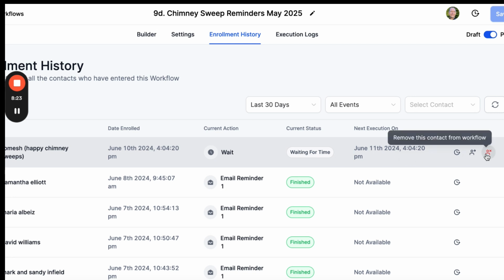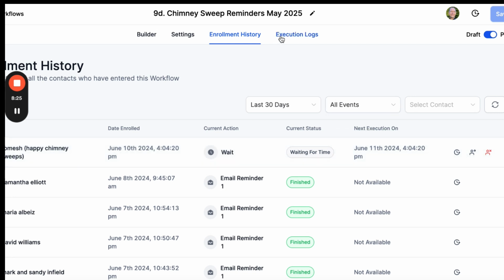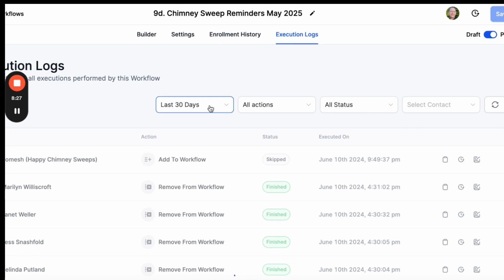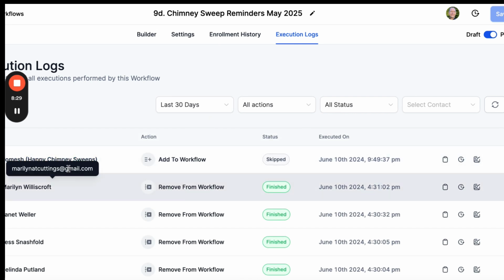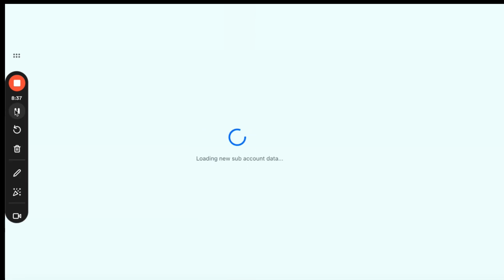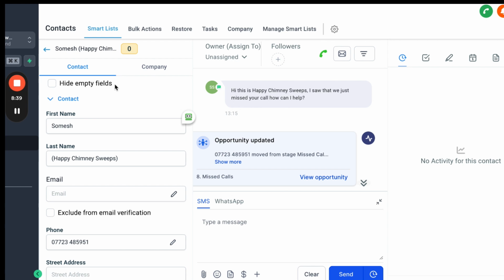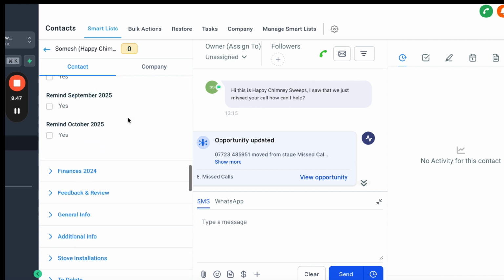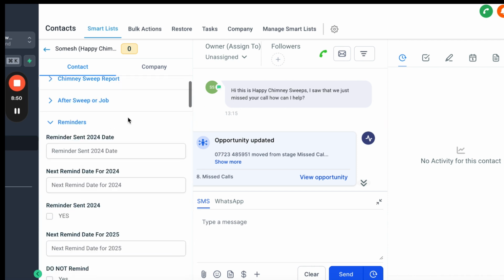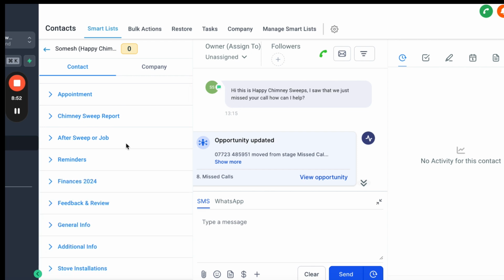And here I can also take myself out. I can see from the execution logs exactly what happened with me here. So if I click on this one here, okay, so that actually selecting the name is taking me directly to the contact, which is great. So within the contact field itself, so this is a CRM, I can scroll down, or I can just minimize this field here, this folder.